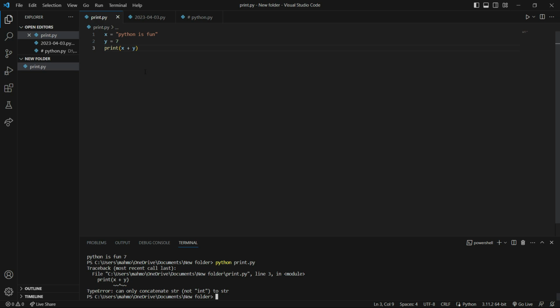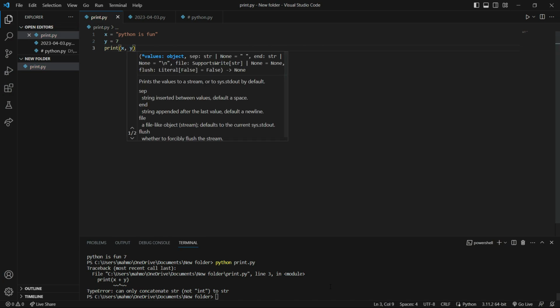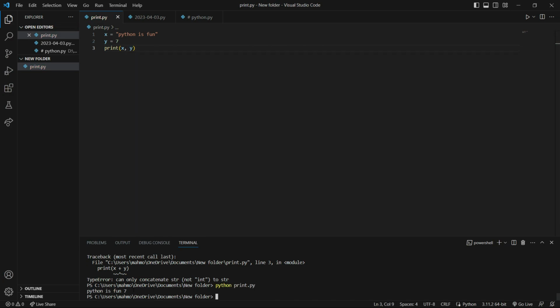If we want to print a string and a number, we should use the comma, like this. Now if I run it, it works correctly. So this is the basic information about the print function.